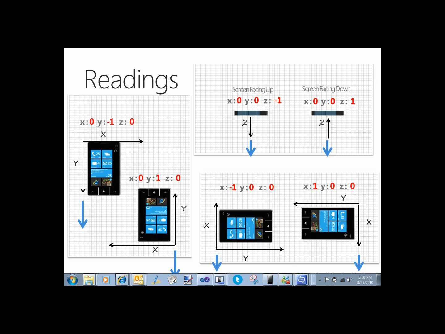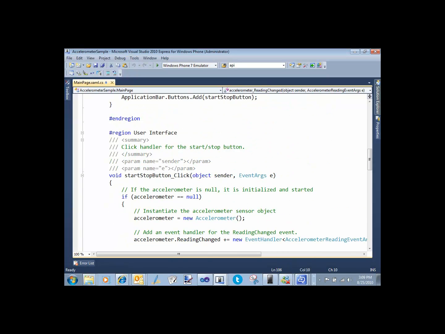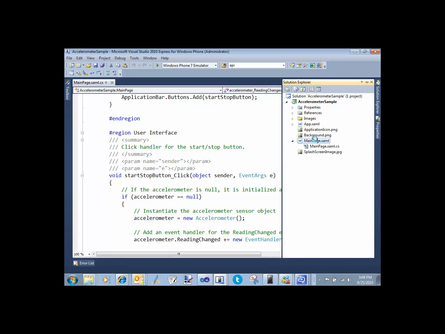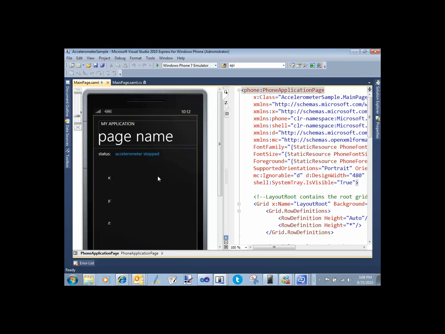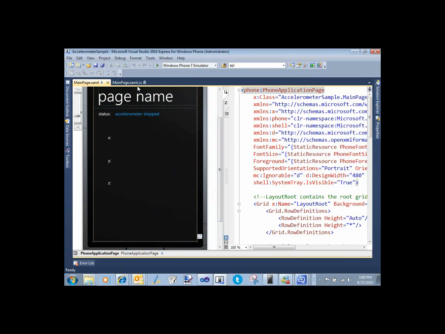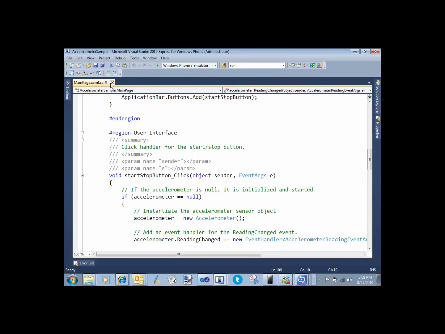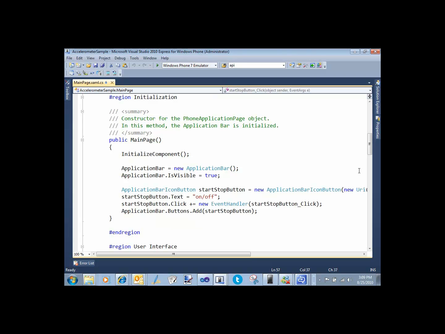Pop that open. So again, this solution, if we look at the main page, is just going to show me, once I start it, the X, Y, and Z axes of the page. So I'm going to close this down, and we will look at the code behind here.